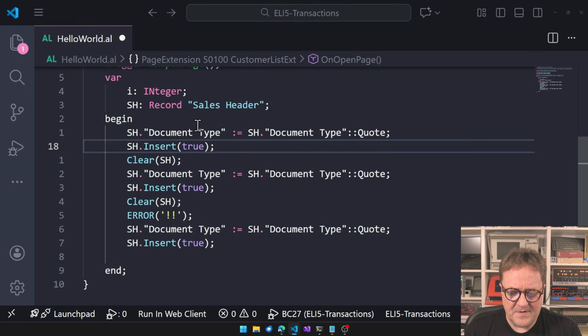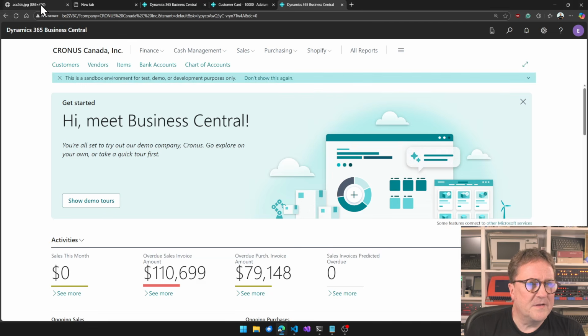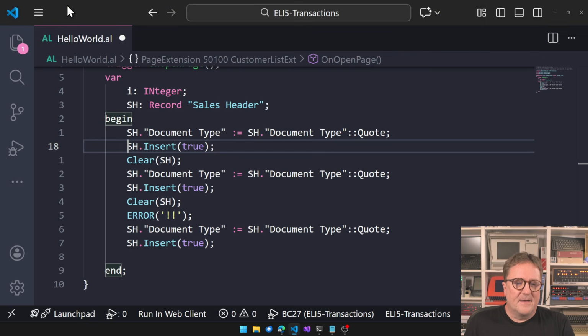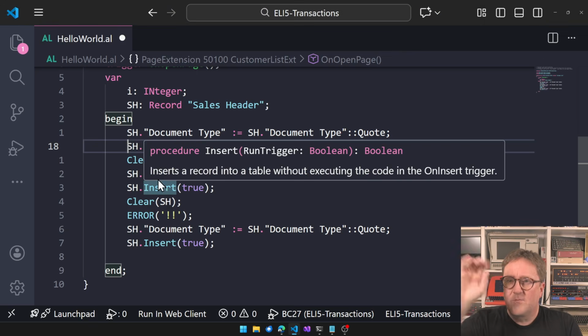Somebody sent me this at some point. The beginner never uses commit, and then you have the one in the middle who tries to control everything, and then the guru at the end saying, oh, I never use commit. It's a joke, but it's also kind of true. So the question is, when should you use commit?